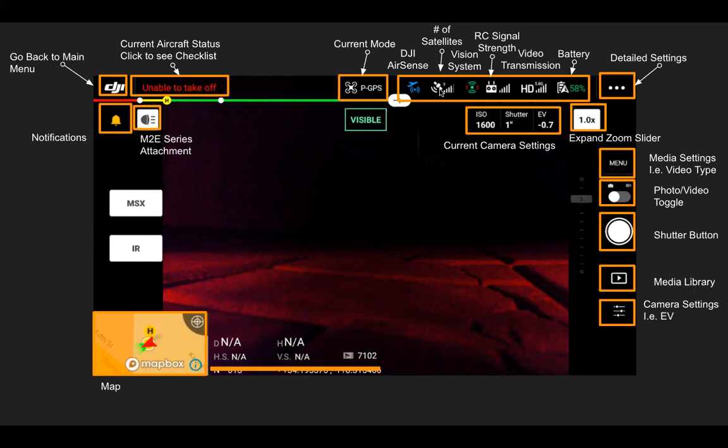The number of satellites which the GPS on board of the aircraft is currently connected with, so it would be 9. The vision system of the aircraft, so you can see right now because of the red, that would be the left and the right side of the vision system are currently not active on the Mavic 2 Enterprise system here. RC signal strength, video transmission, so currently transmitting with the 5.8 gigahertz band, current battery life, and the nice thing about all the menu items on the top here is you can click on them to go into the detailed settings menu that we covered in our last video.